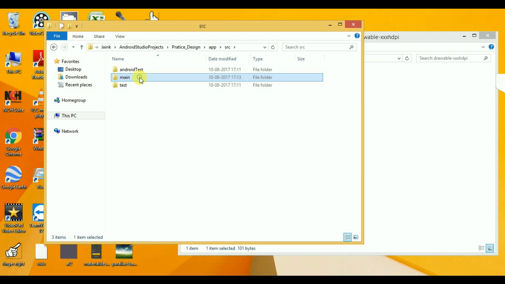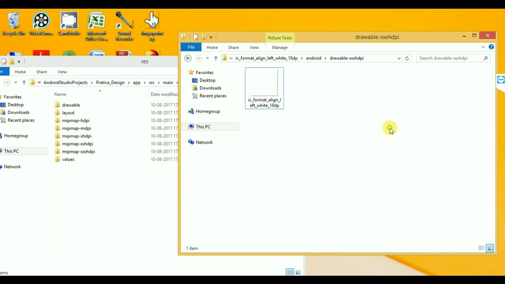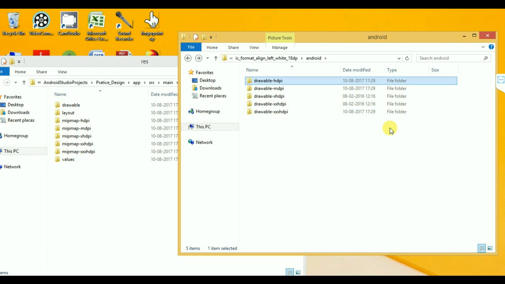Inside source, inside main, inside res, okay. So one by one put the image. So first, you can see now the folder name is mdpi and the folder name is drawable hdpi, okay. So actually previously, below Android Studio 2.5, there is a folder named drawable hdpi, okay. So this folder was there, this mipmap folder was not there.